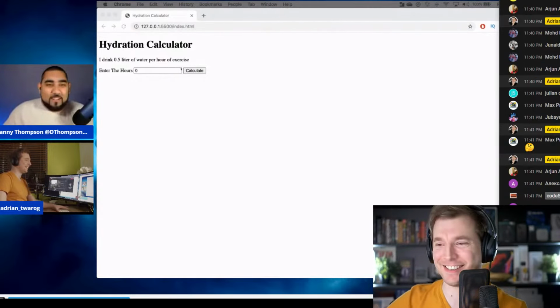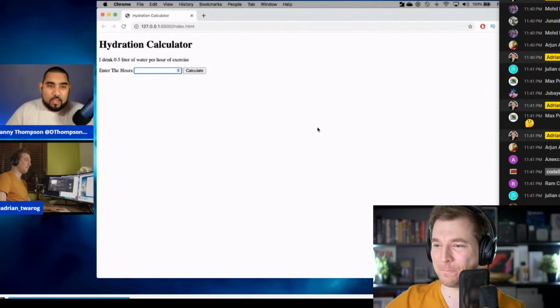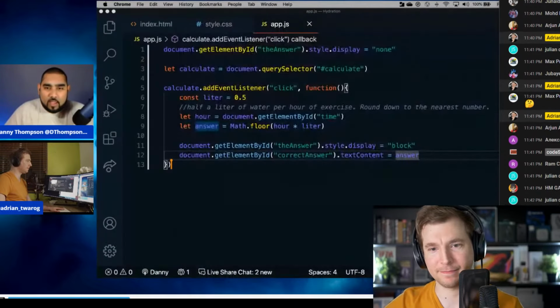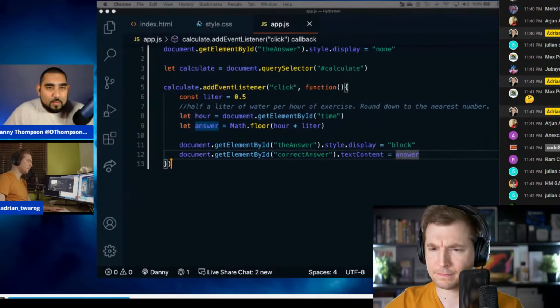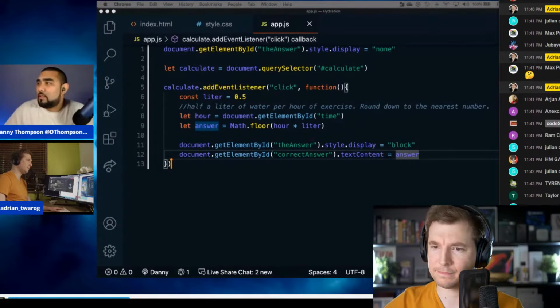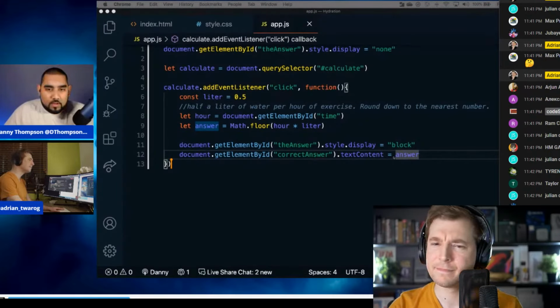Awesome. Nice work. So we're going to enter the value of hours. Let's go ahead and enter 2 hours, and we calculate it. And the amount of liters is NaN. So we have an error here somewhere. We have hour, document.getElementById equals time, querySelector calculate. So let's see, we have an error somewhere. Let's figure this out. The amount of liters is NaN.